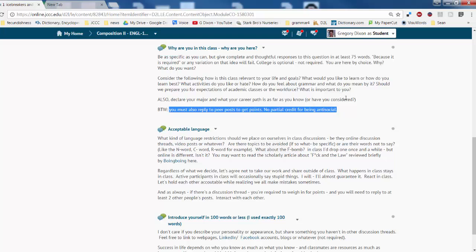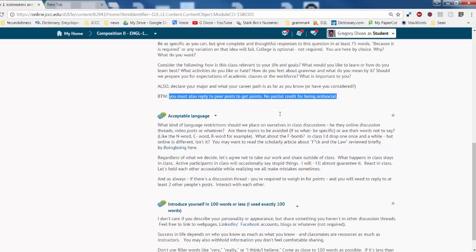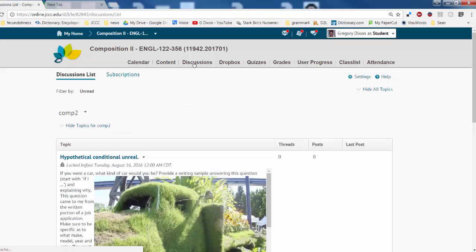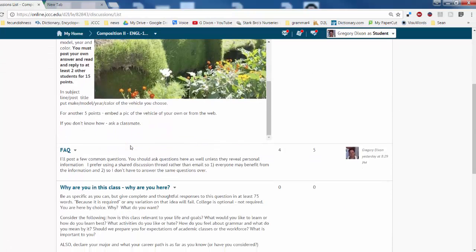If you just post and don't read anybody else or respond to anyone else, you get no points. If that doesn't seem fair, you don't understand what fair means. Fair means treating everyone the same. So I want you engaging with each other. I want you learning from each other. And I want you to learn about each other, get to know each other as best you can online. Another way to get to discussions is to cheat and click discussions. It'll take you right to them.